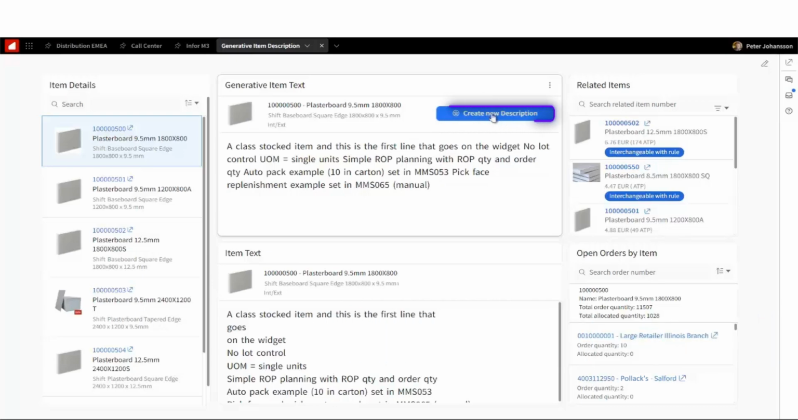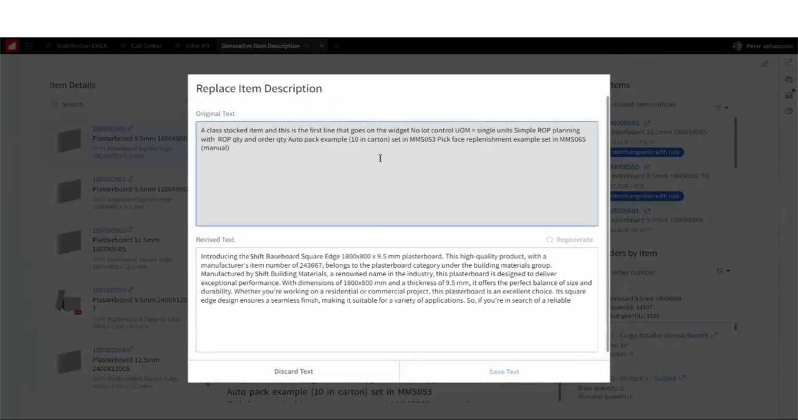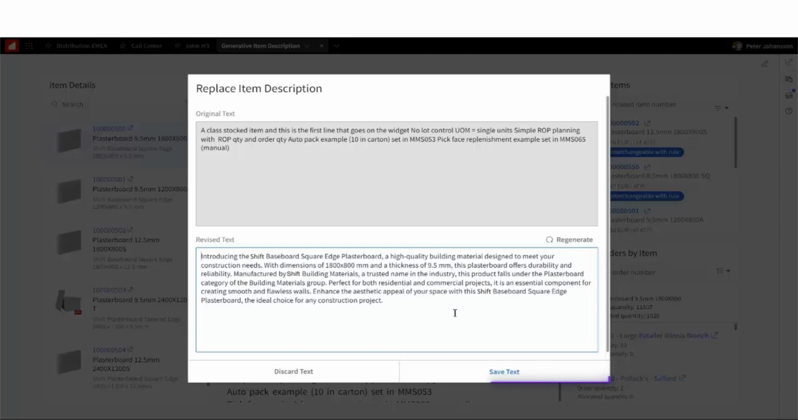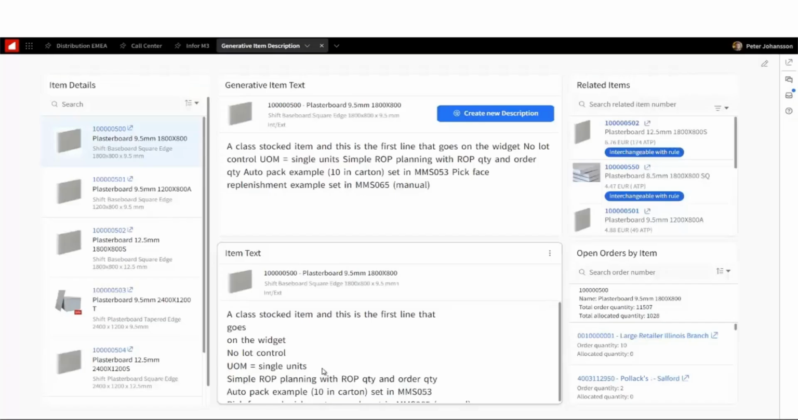By clicking on the Create New Description blue button, a revised and improved description is provided by Infor GenAI within seconds. If they don't like the description, they can click Regenerate to get another one. And if they like it, they can click Save to automatically replace the description in the system.